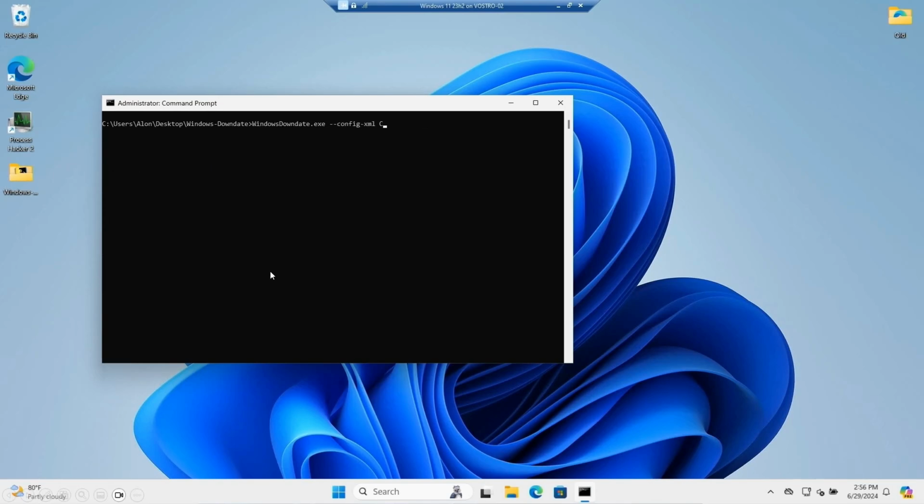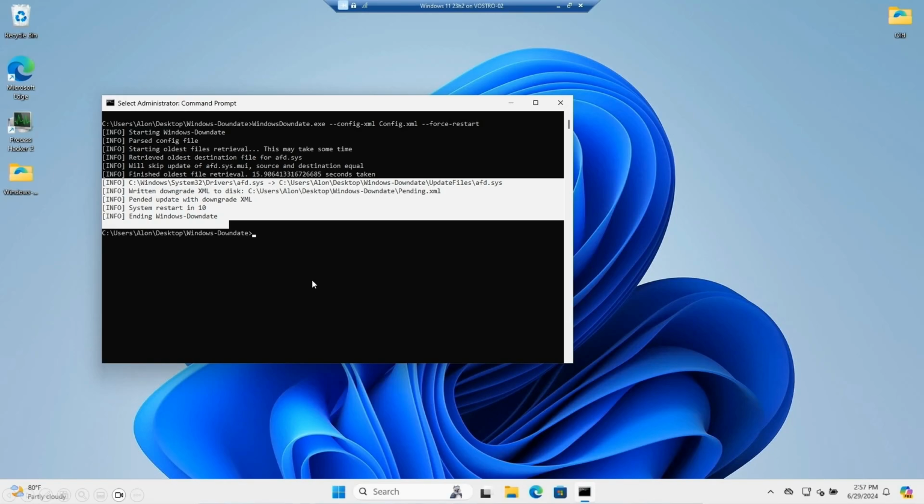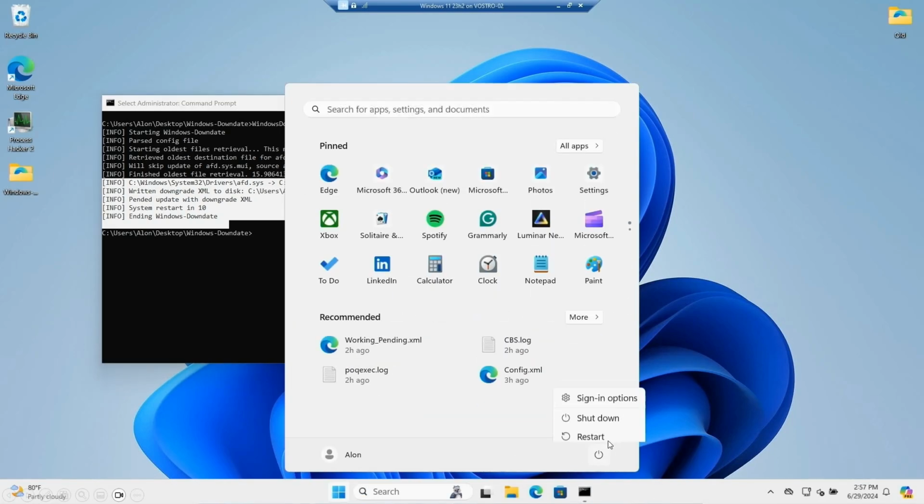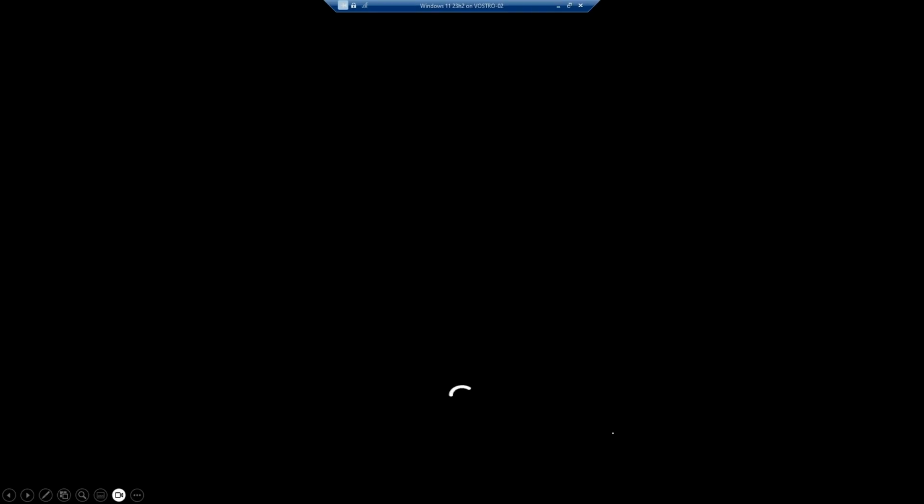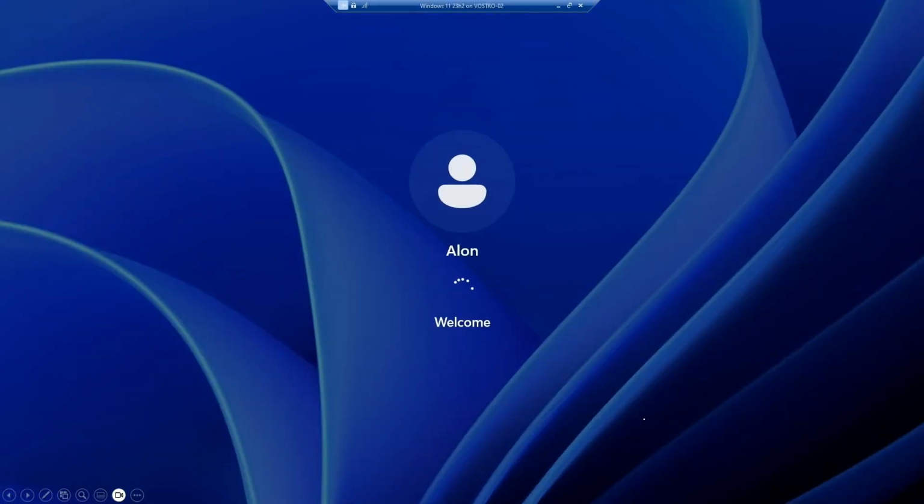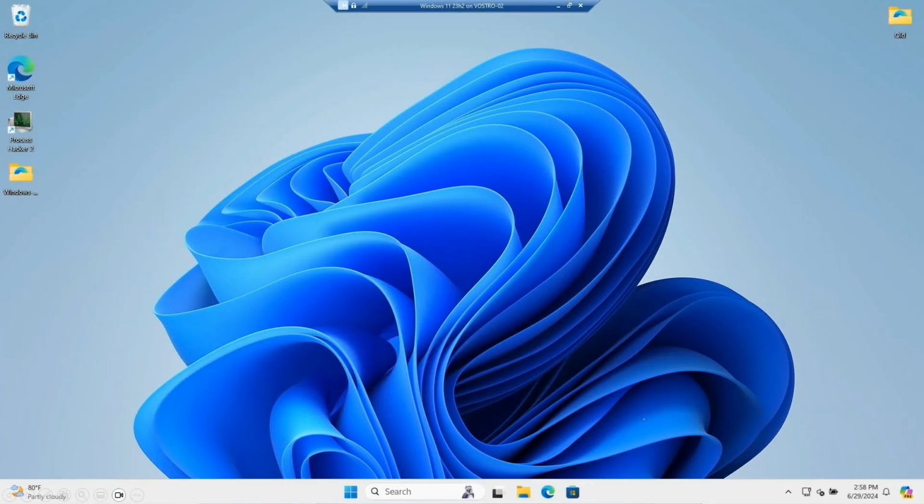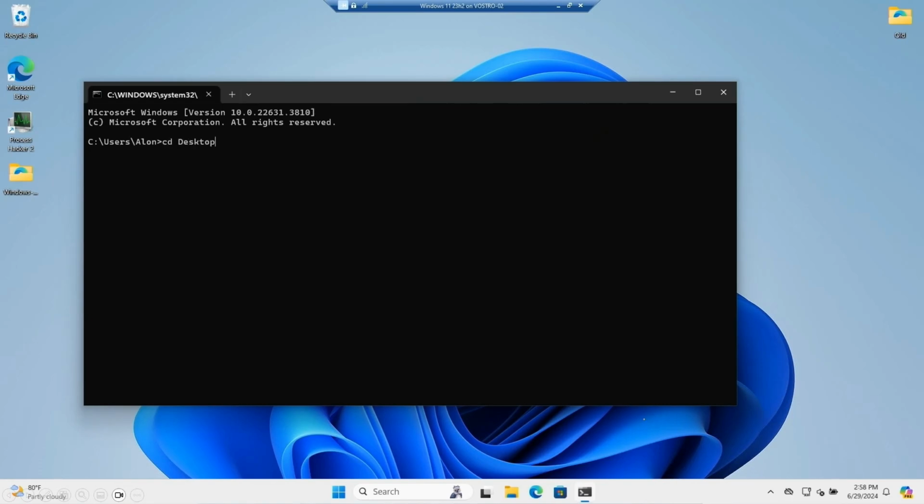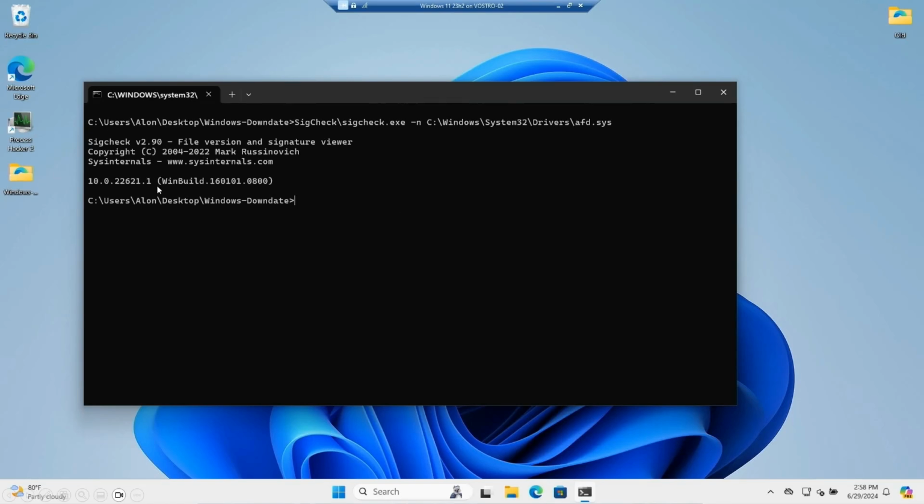So we'll now use Windows Downdate with a config file that says to downgrade the afd.sys driver to its vulnerable version. You can see the downgraded files. All we need to do is to restart the machine in order for the update to take place. We fast forward a bit, log back into the machine, and launch CMD again. Now we'll use SigCheck once more to see if the driver got updated, because the update was performed, right? And you can see that the driver is now in its base version, which should be vulnerable to the vulnerability that we tried to exploit before.